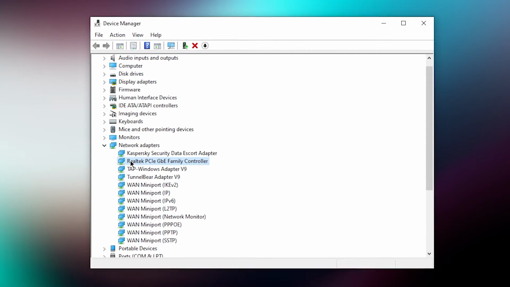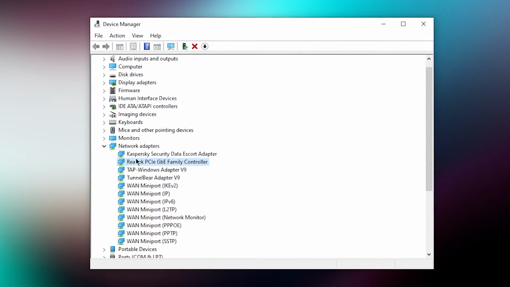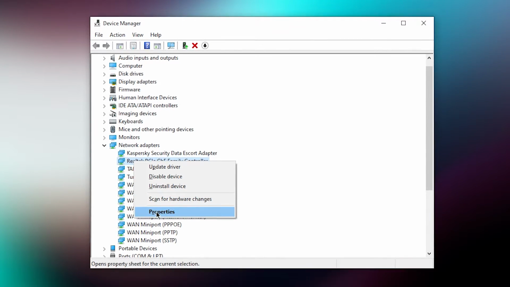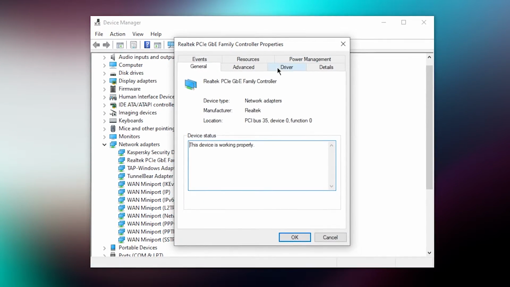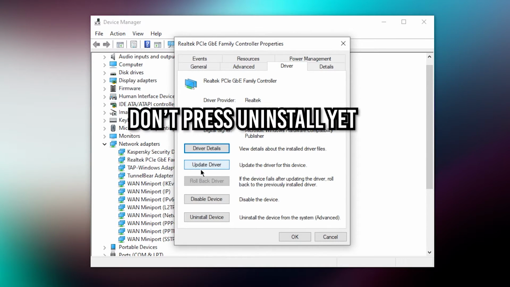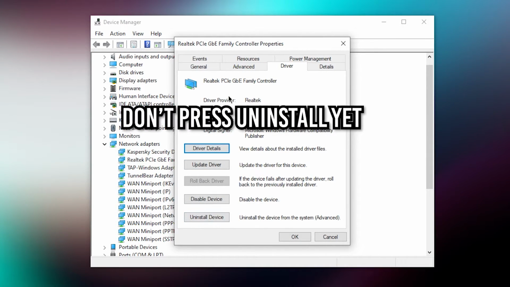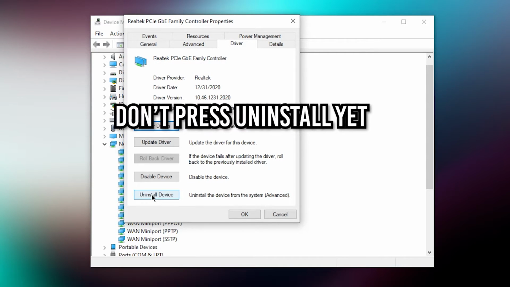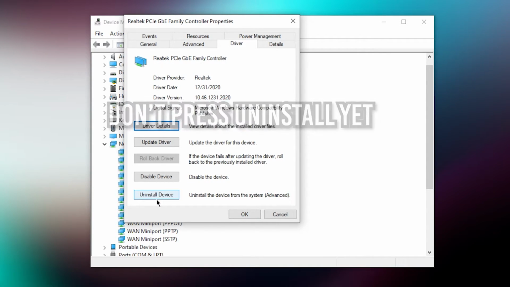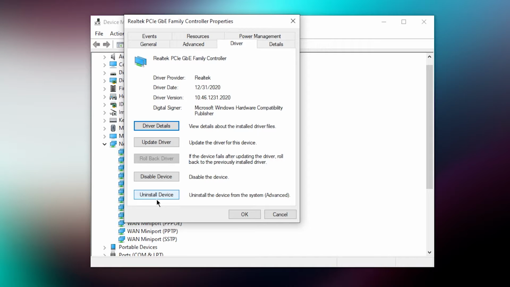Now once you know which one you're using, you can right click on it and press Properties, press Driver, and as you can see over here you can press uninstall device, but do not press this. Before you press this, you want to go ahead and download your new driver, because if you uninstall this you don't have any connection to the internet anymore. So you have to download the driver before you press this.